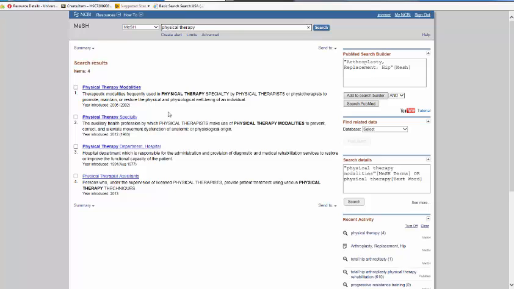When you have multiple results, the best way to find which MeSH term is the best match for your concept is to read the definitions. For example, in physical therapy specialty, it says that it's an auxiliary health profession. So that tells me that physical therapy specialty, we would want to use that term if we're interested in something having to do with the profession of physical therapy.